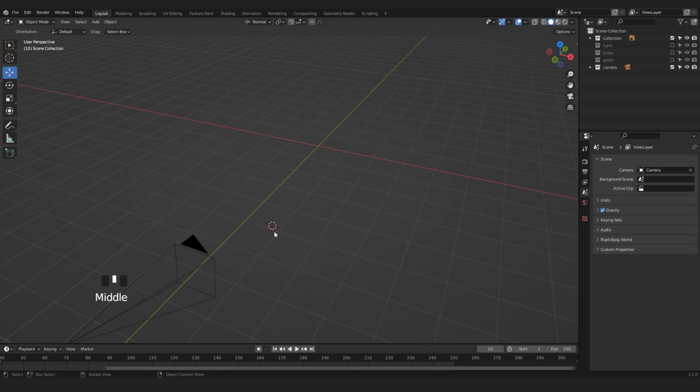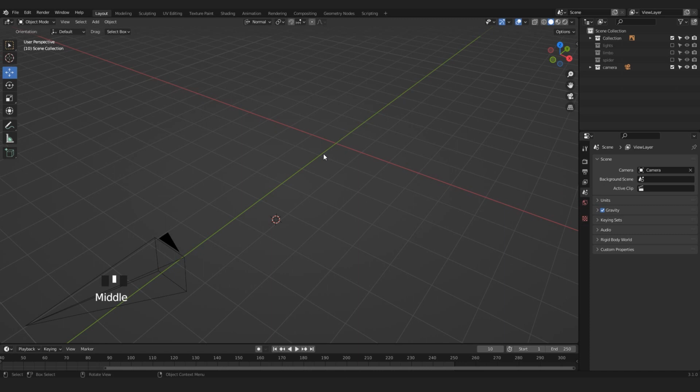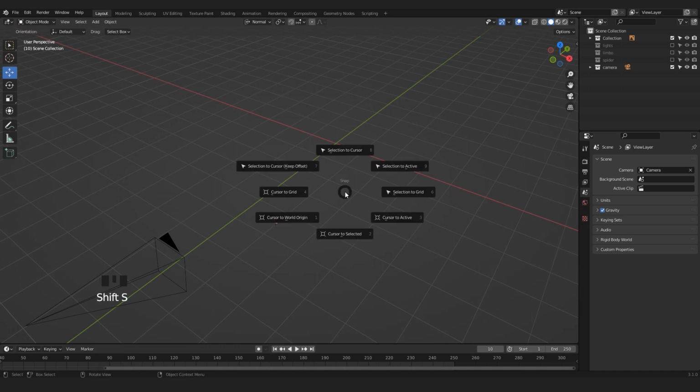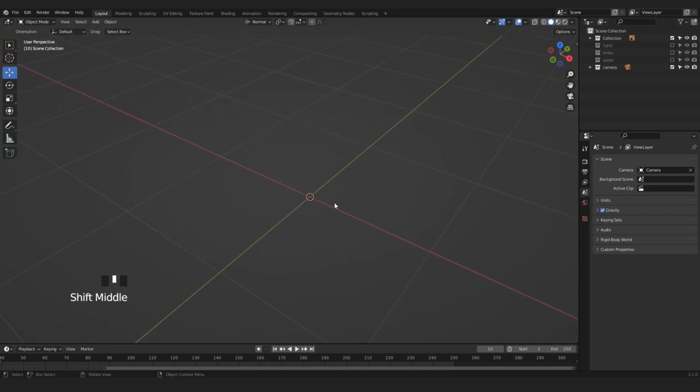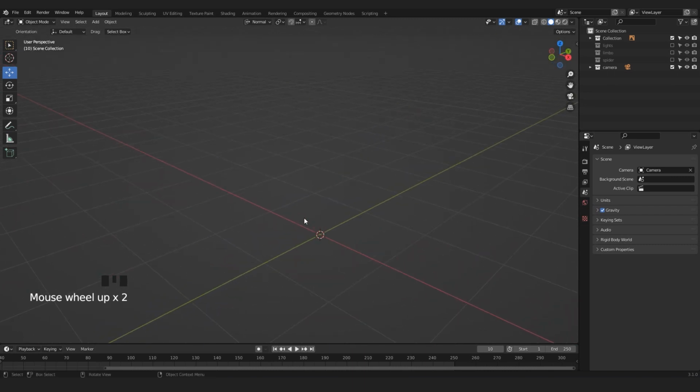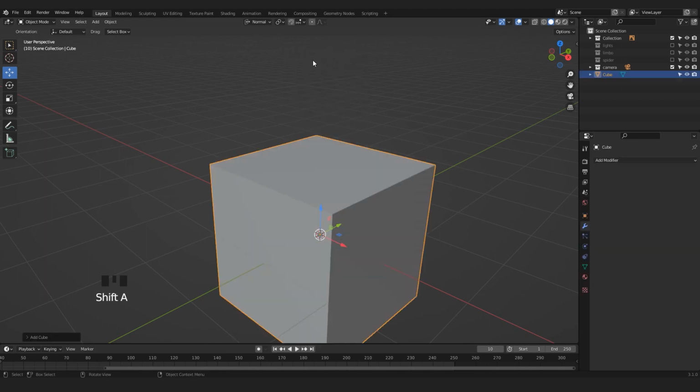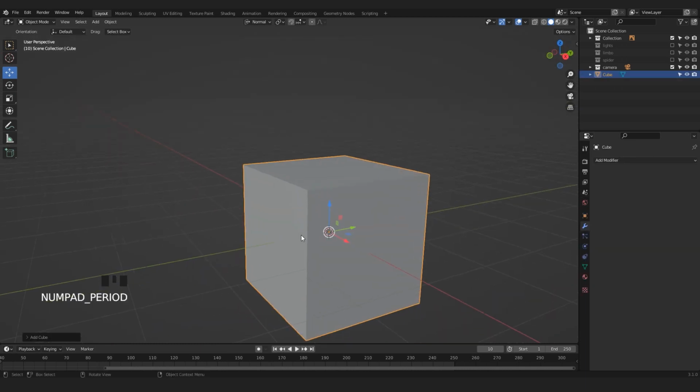Let's place the cursor to the center of our origins. So I press Shift S, cursor to origin. Let's go here and we're gonna add a cube. So I press Shift A, cube.